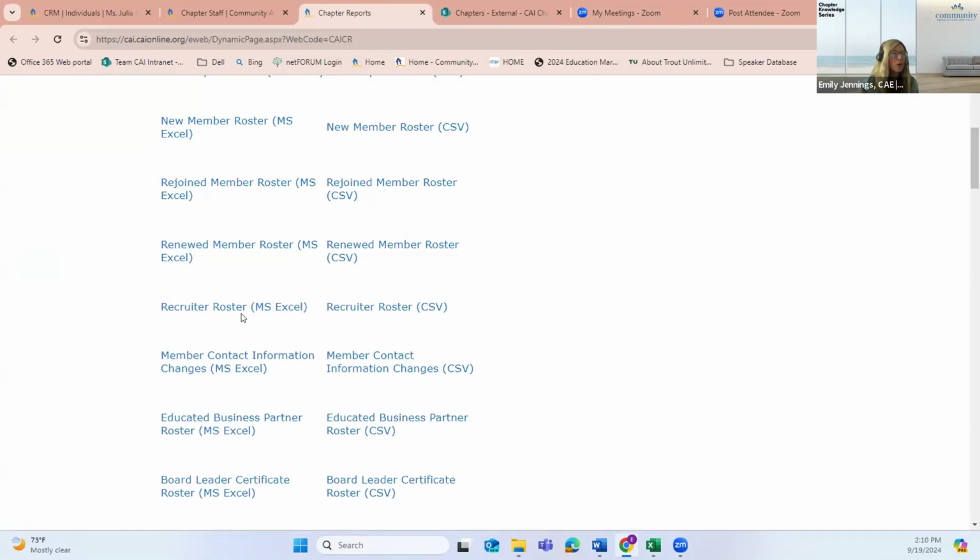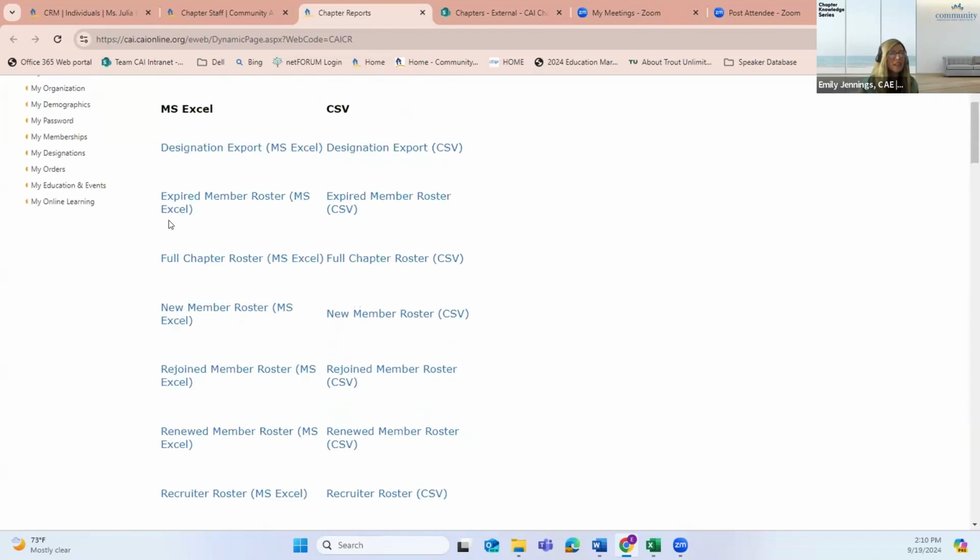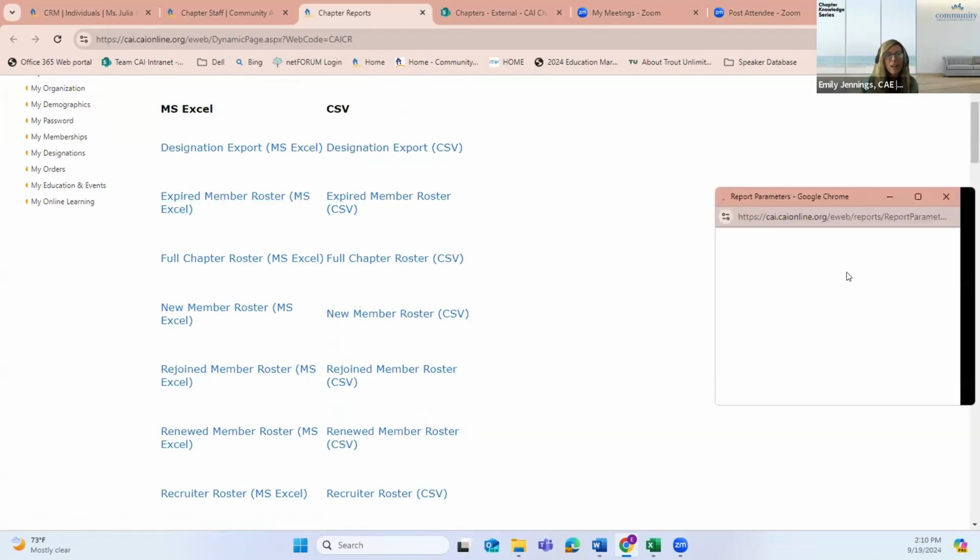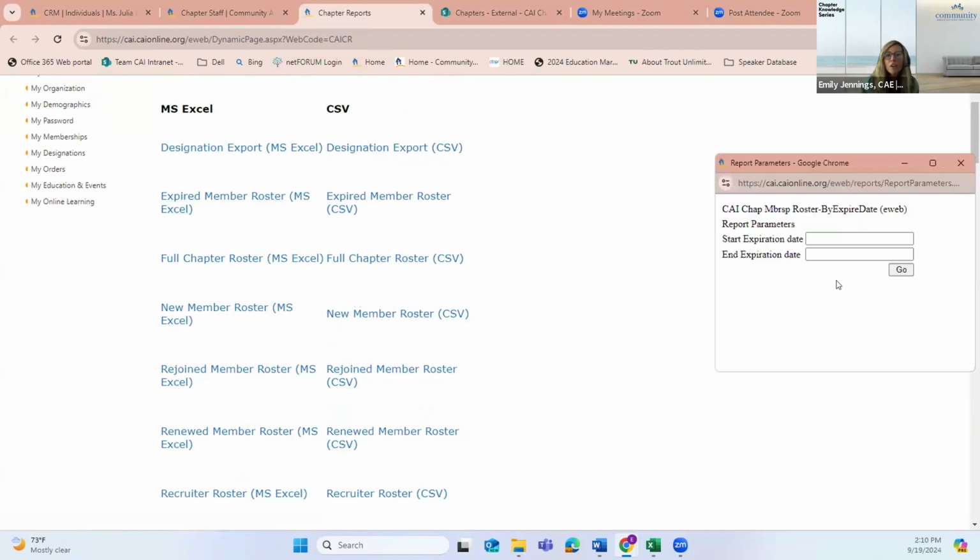The next report is the expired member report. So a lot of times chapters will want to go back and see who has expired in the past year, and that's okay. You can actually pull any of these reports up to a year back. We just advise you not to pull them past that, but you can pull this expired member report for any date time frame. We encourage our chapters to pull this around the 15th of the month and reach out when people are about to expire.